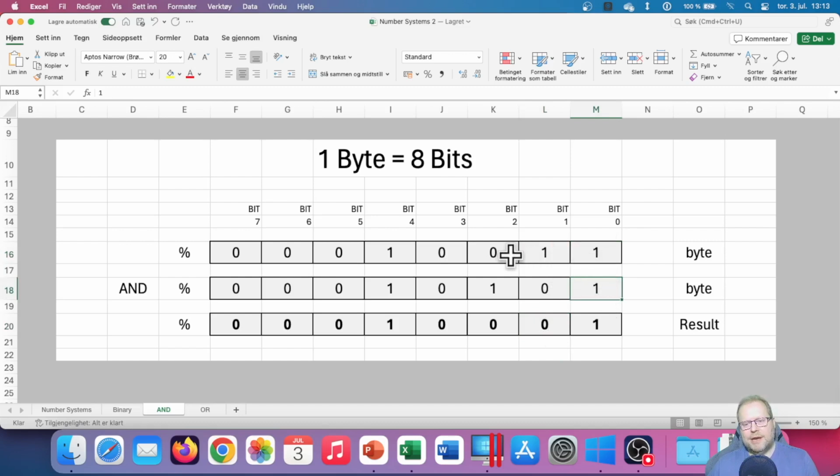So like we're seeing here, 0 and 1, that's a 0. 0, 0, that's of course 0. And 1, 1, well, that's a 1. So that's how AND works. There has to be a 1 here and a 1 there in order for it to be a 1 down here. If there's a 0 in any of these, then the result will be 0 here.